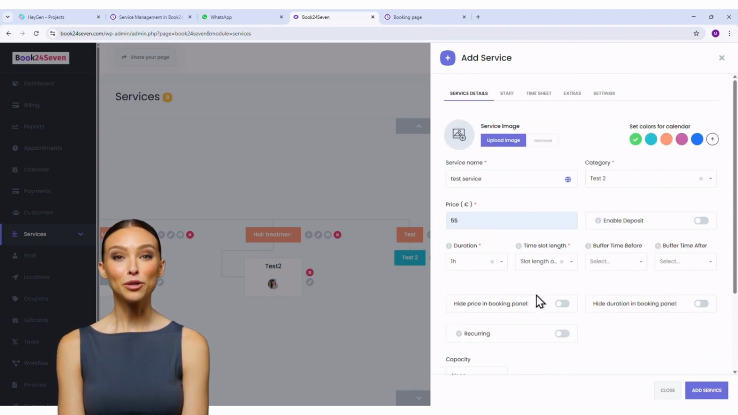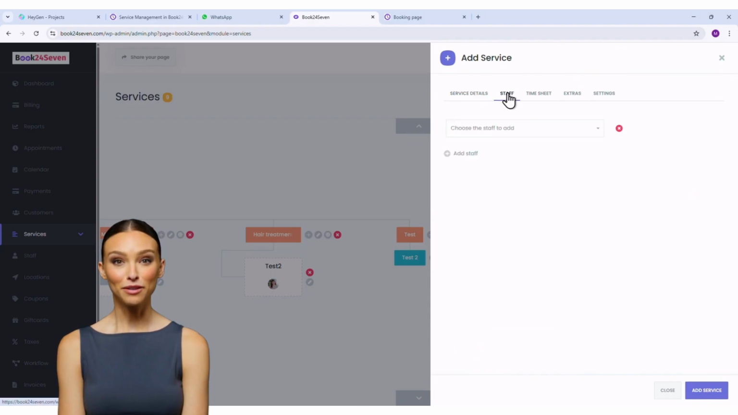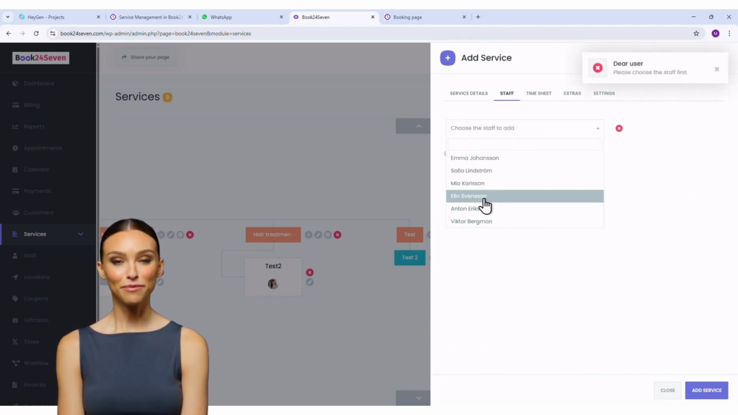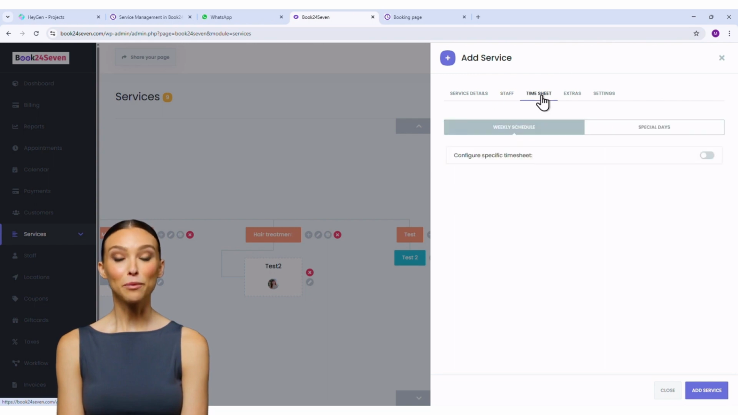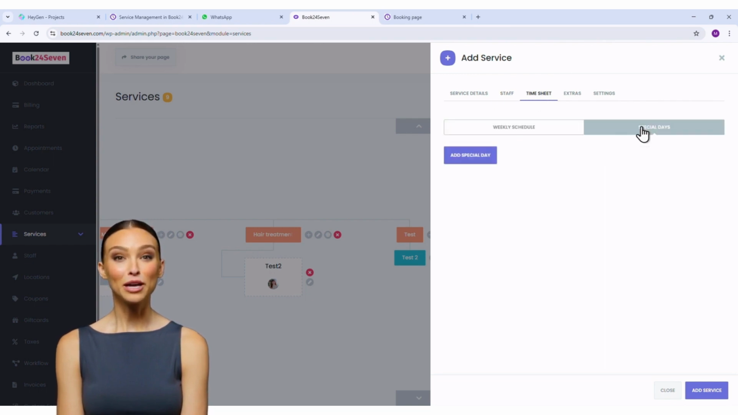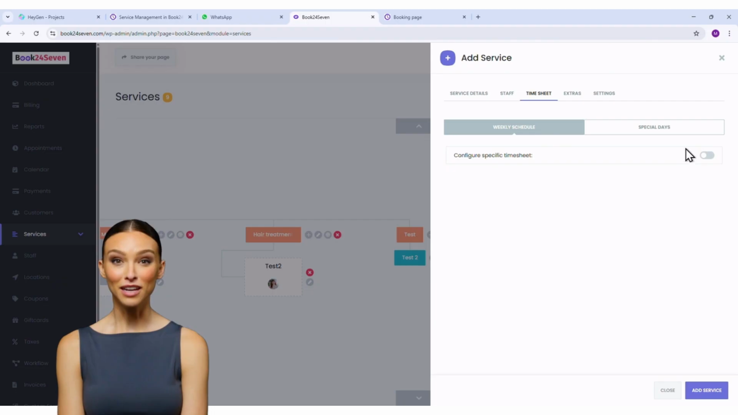Assign the staff members who provide that service in the Staff tab. You can also set a specific price for assigned staff. Then, set duration, break time, availability, and special days per service in the timesheet if needed.